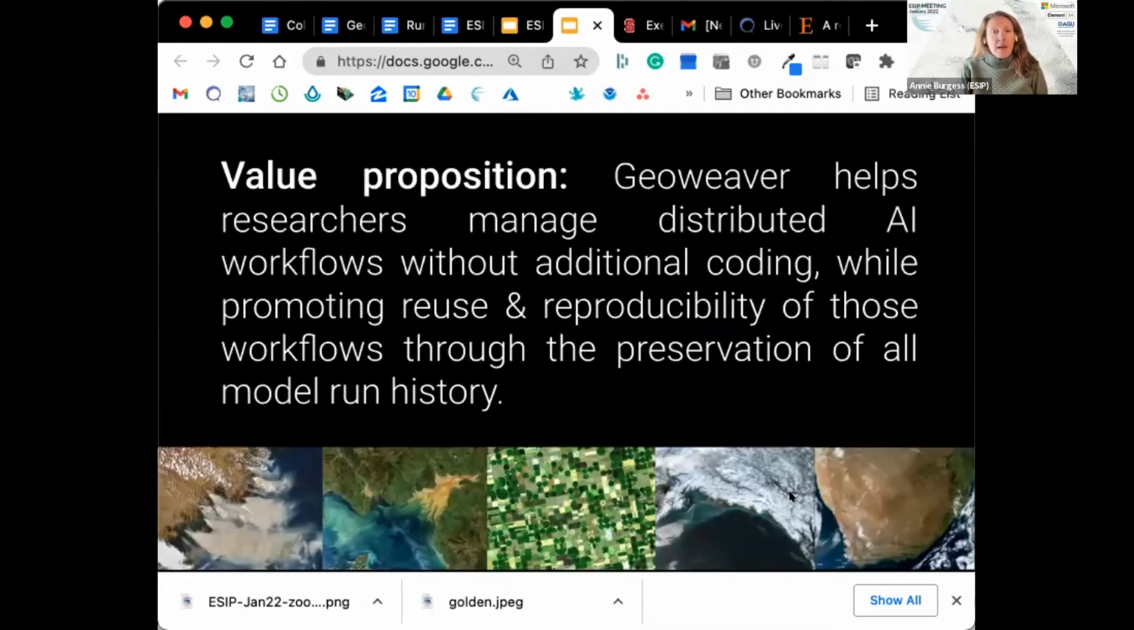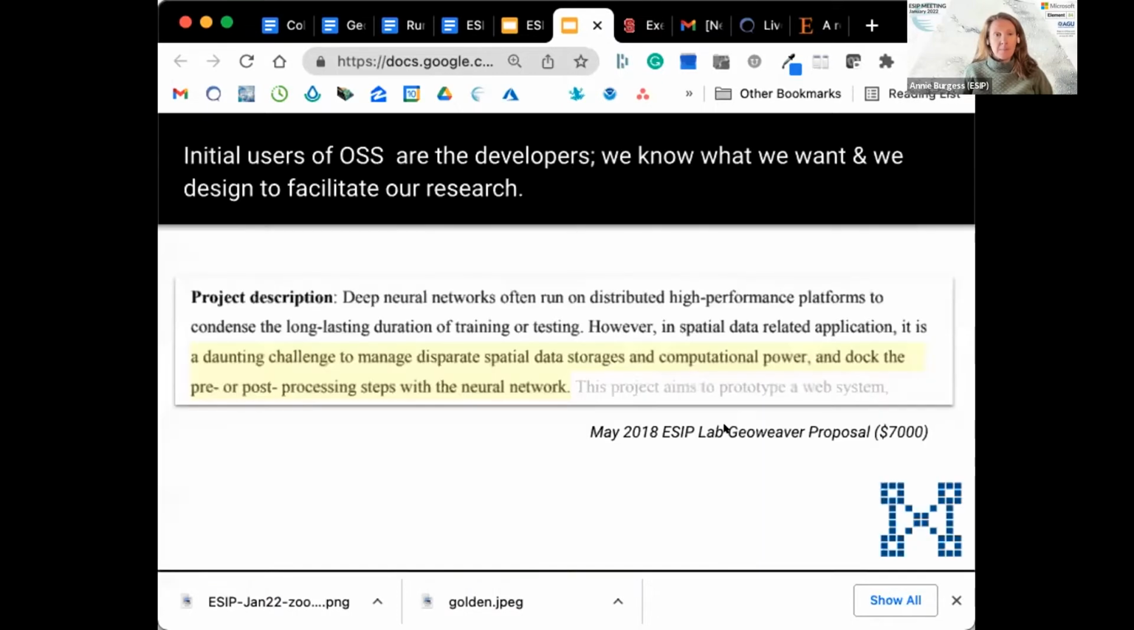Okay, all right. So that being said, I would like to start things off by sharing our value proposition, which actually has recently been updated after numerous conversations at AGU with those in the workflow community pointed out what they saw was unique about our project related to other workflow management solutions. And so our value proposition is that Geoweaver helps researchers manage distributed AI workflows without additional coding, while promoting reuse and reproducibility of those workflows through the preservation of all model run history.